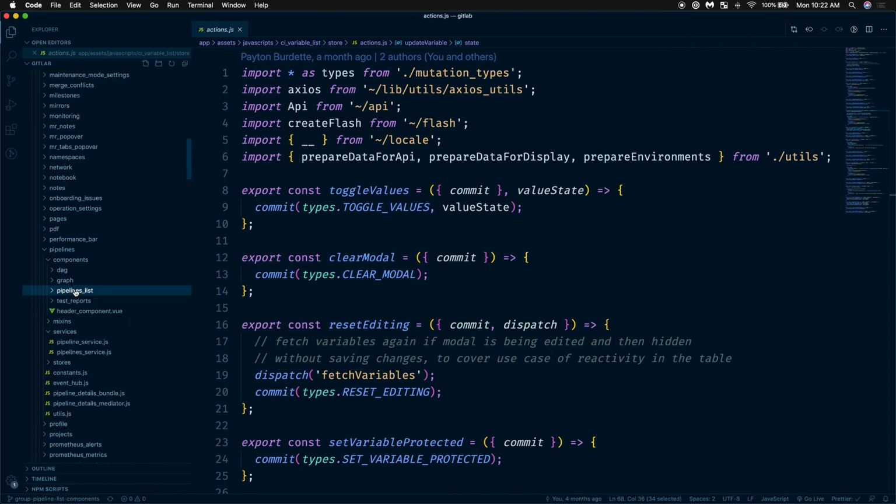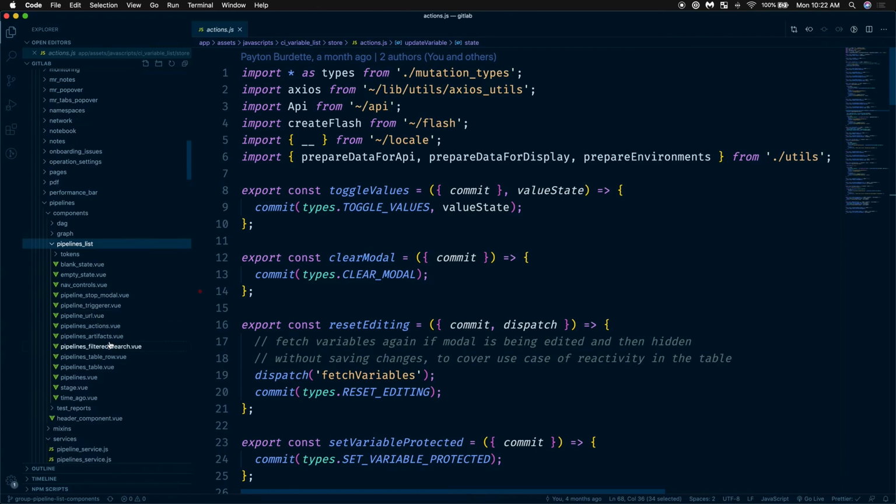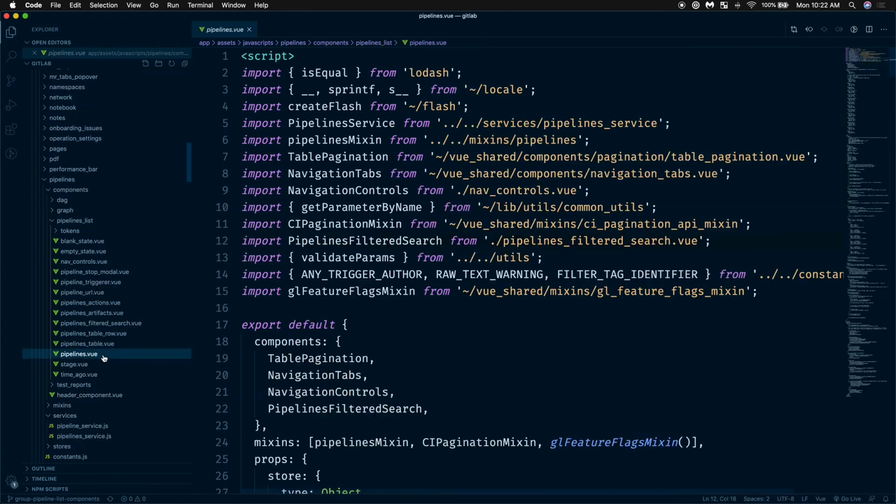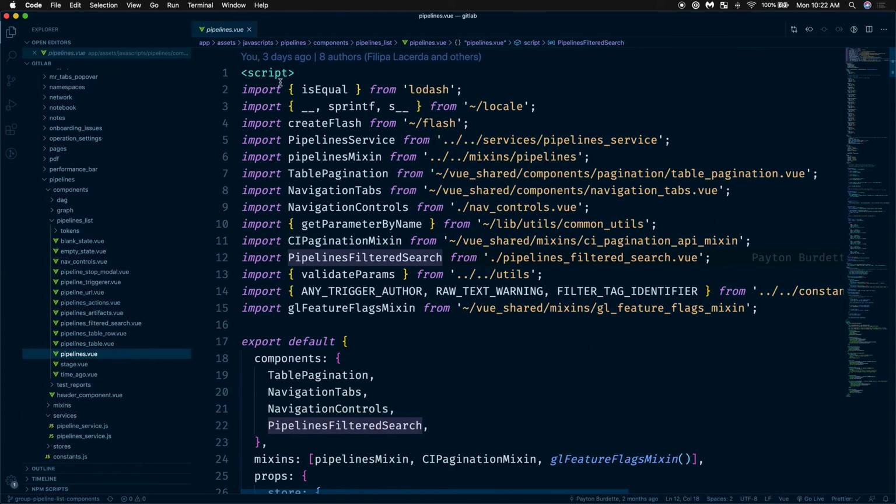You'll be seeing this, but if not, all of these components are just nested under the components directory. But for pipelines list, the root component that deals with all of this is pipelines.view, and everything else is a child component in the tree.